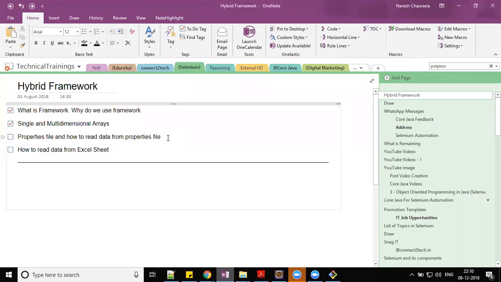Now what is the reason for using a properties file? I will leave it until we start with the framework, but for now it is enough to understand how we read data from a properties file. So when we get started with building the framework, I will explain in detail why I made use of a properties file, or what the use of a properties file is, right?